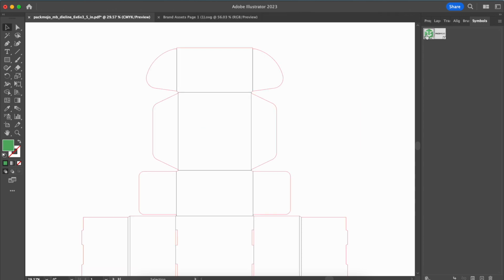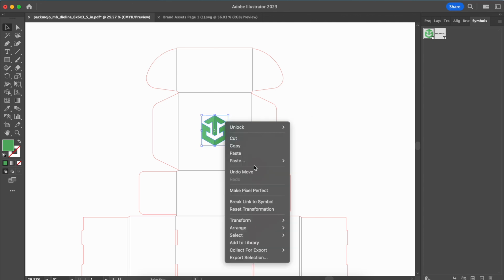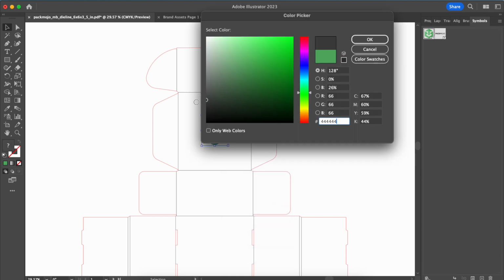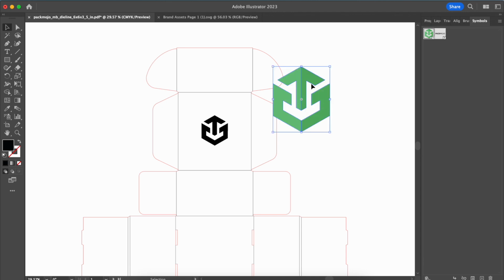Once you're happy with your symbol library, you can use your symbols by dragging it from the symbol library onto your packaging design. If you would like to make changes to this use of the symbol without affecting the symbol in the library, right-click and select Break Link to Symbol. Now, any changes you make will not affect the symbol in the library.